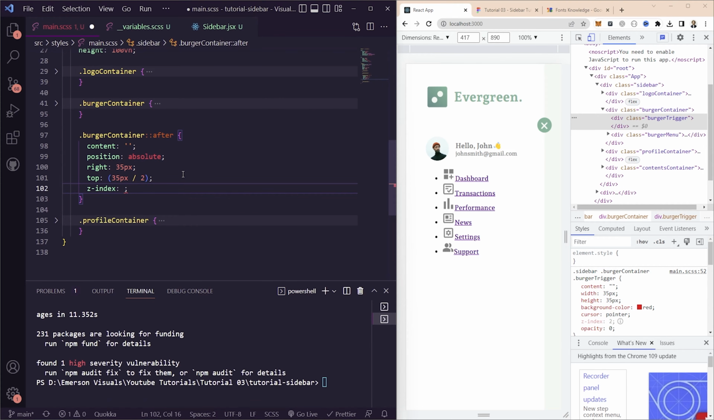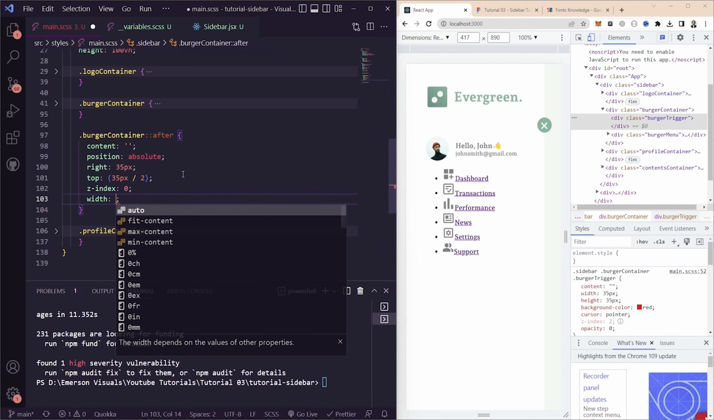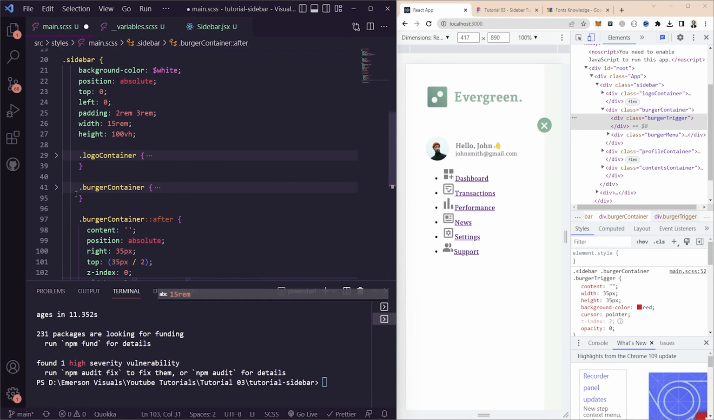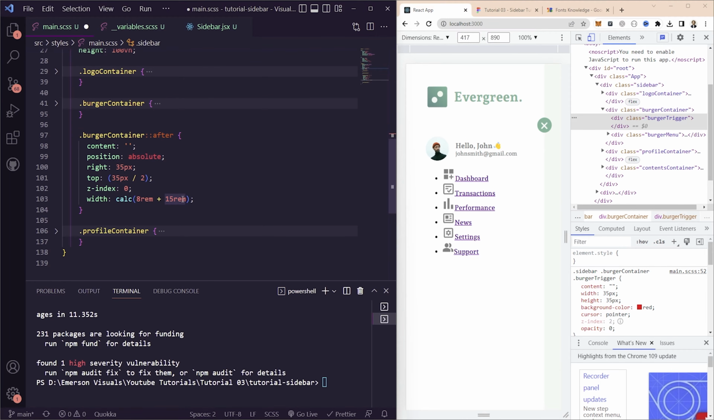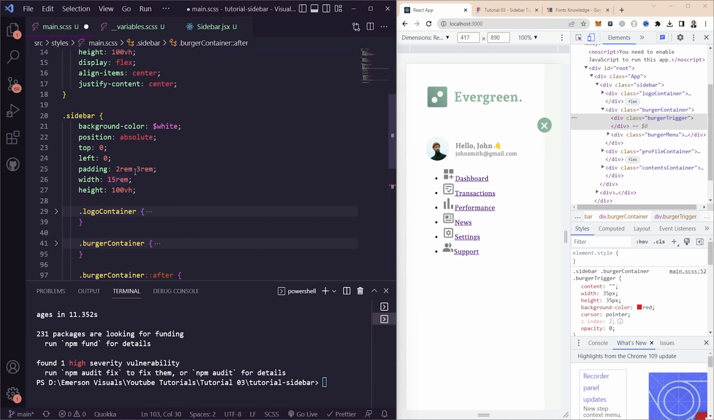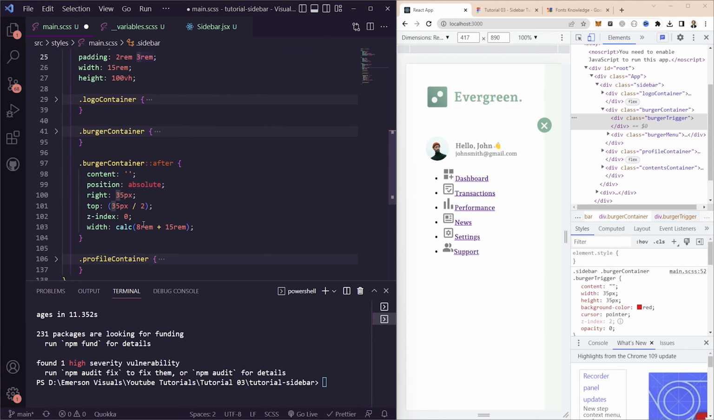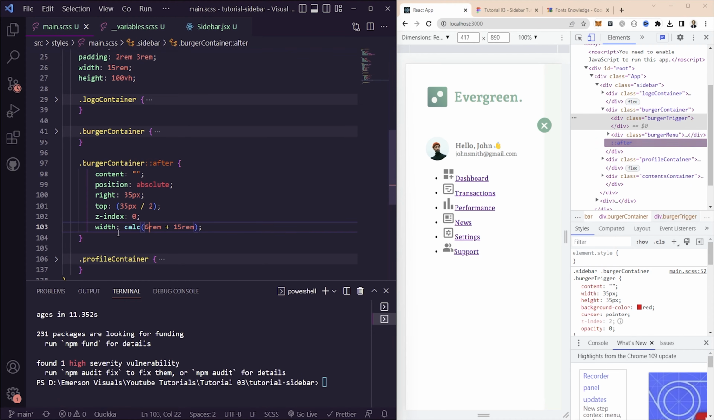I'm going to set the Z index to 0. Set the width to a calculation of something like 8 rem plus 15 rem. So the padding on the sides plus the width itself. If I just go back to here, yeah, the width is 15 rem. So we've got 15 rem, and then the padding is 3 on the left and right. So instead of 8, let's put in 6. Let's see how that looks.